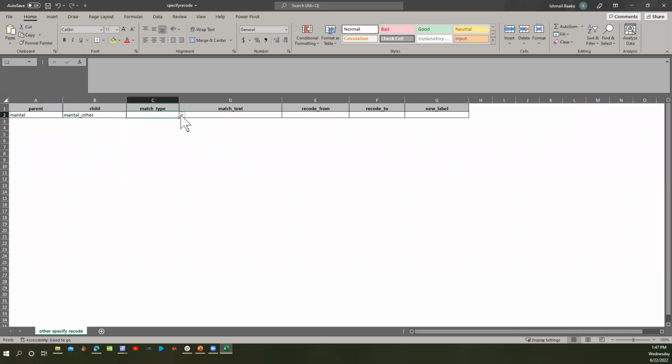So basically what you are doing is you are trying to look through the child variables, and if they contain specific values that you are interested in, you want to recode the parent to something else, right? So you can specify the match type by saying if the child value contains, or if it's exactly equal to, or if it begins with or ends with. And then you can put the match text in here. So let's say we want to say if it is exactly something. So the marital status is exactly living together.